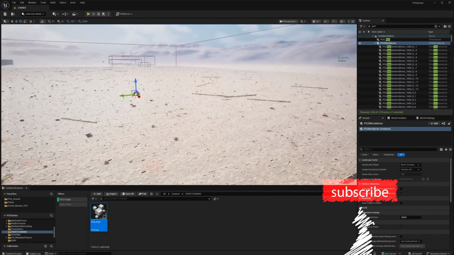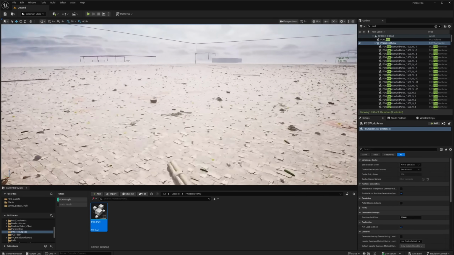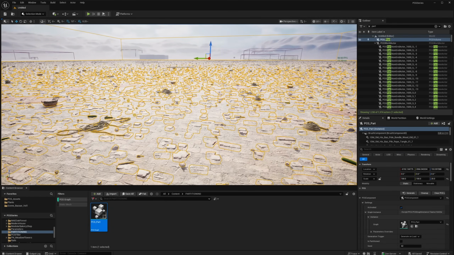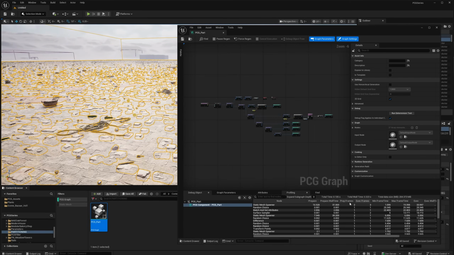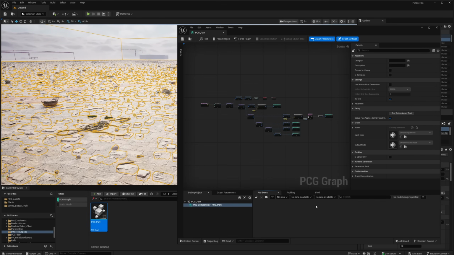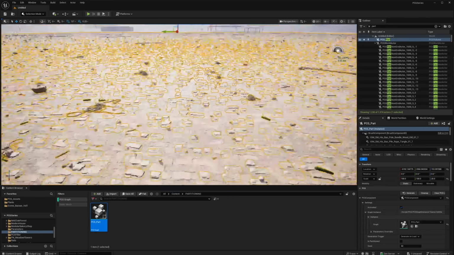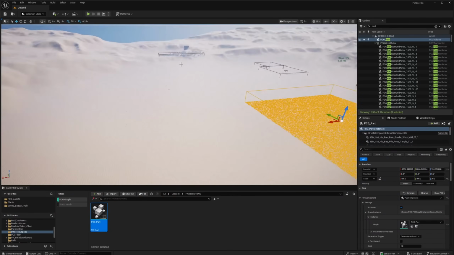So if you have an example graph like I have here, which is adding a lot of detail with a very dense placement of meshes, for example here into this area, if I go to the profiling tab, I can see that my graph is generating 284 megabytes of data, and this is for about 319,000 points.